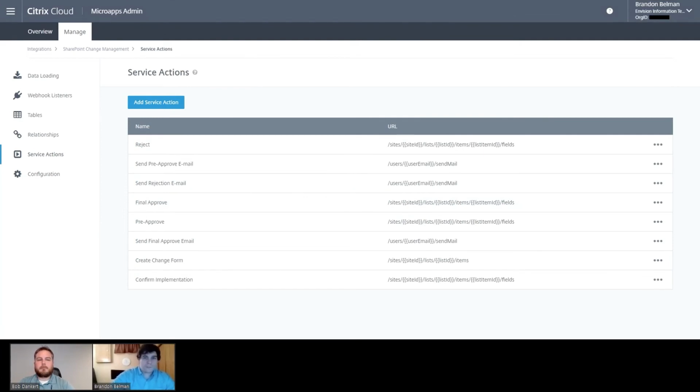We repeat these steps to create service actions for final approve, reject, send final approve email, send rejection email. Additionally, we have added services for creating a change form, which is adding an item to a list, and confirming the implementation of approved changes.